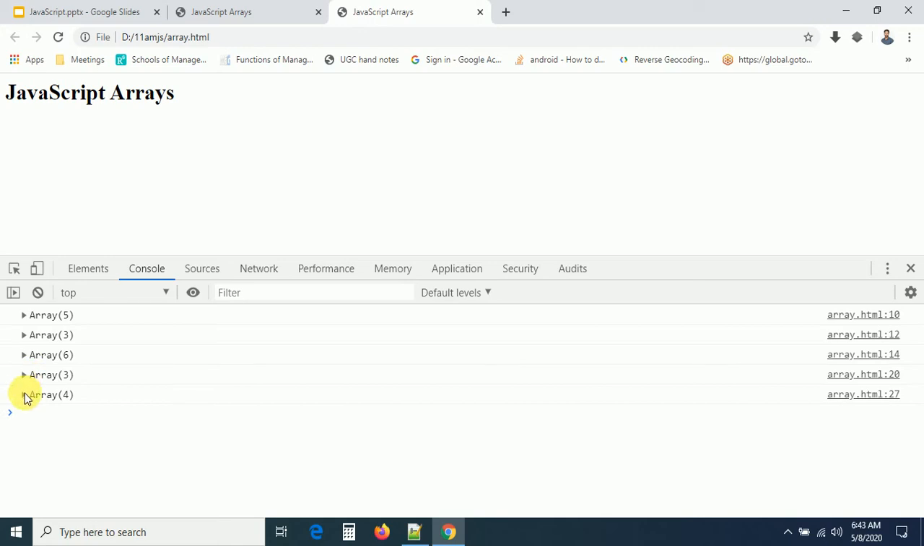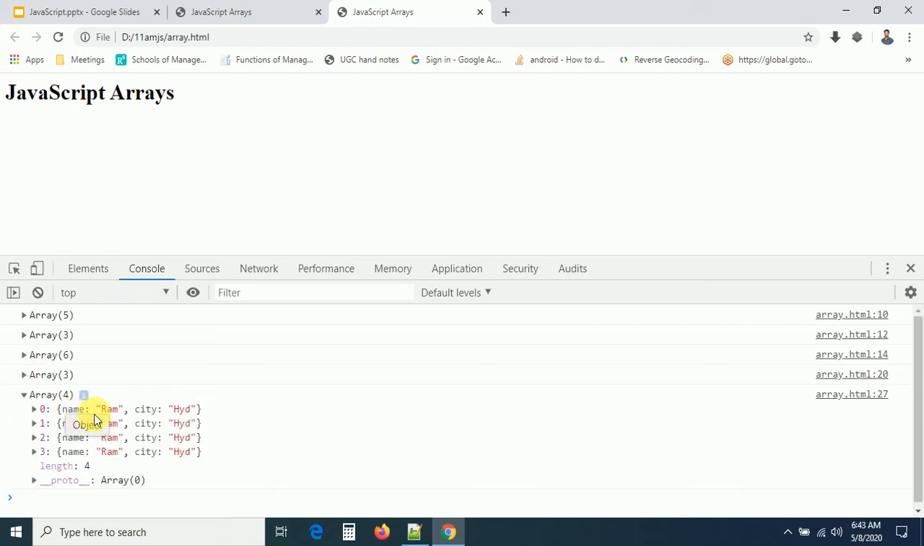Can you see? This array contains 4 objects. This is an object. If I keep the mouse on it, a tooltip comes up. Do you observe? A small tooltip is coming that says object. So the first element is an object, the second element is an object, the third and fourth, all the elements of that array are going to be objects.